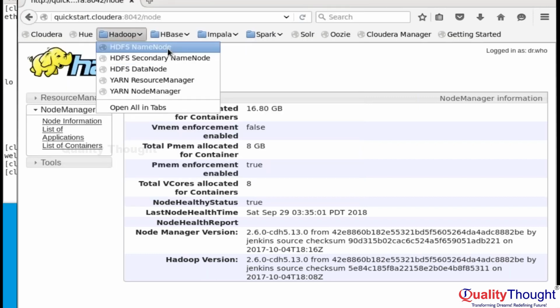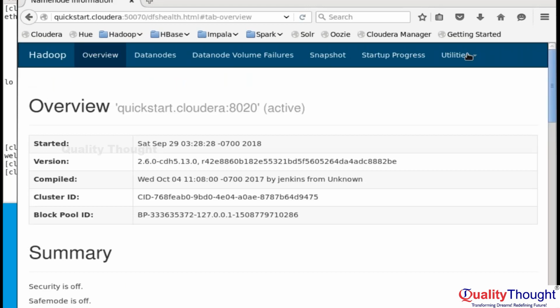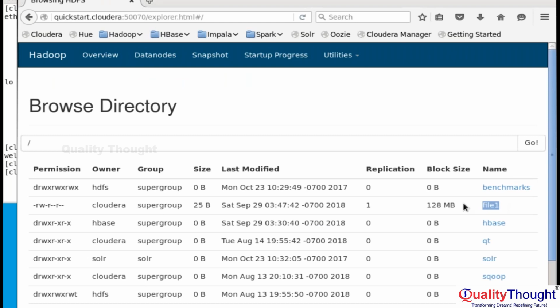Go to the browser and go to the name node URL. Click on name node, go to Utilities, Browse file system. Here you will see file1. File1 is loaded. So in this way we can load a file from the local operating system into the Hadoop system.